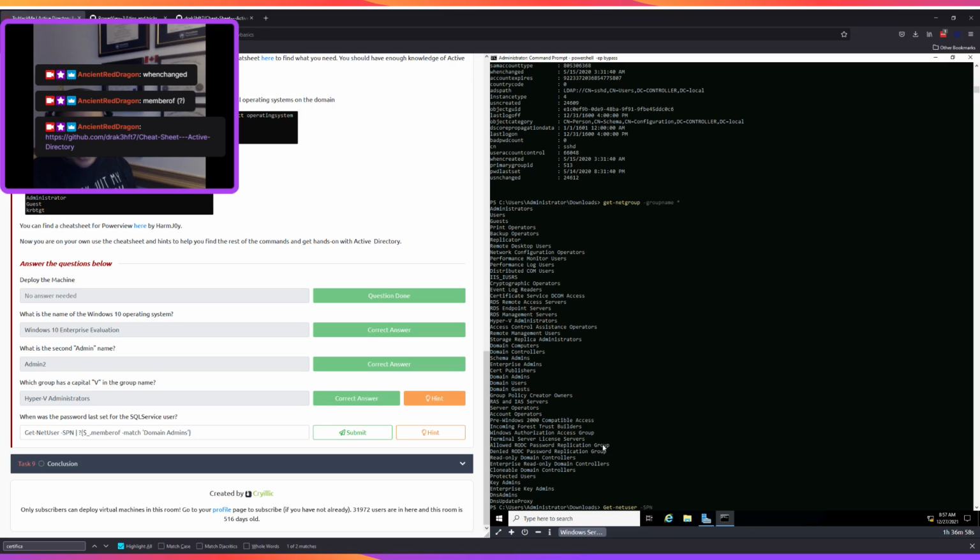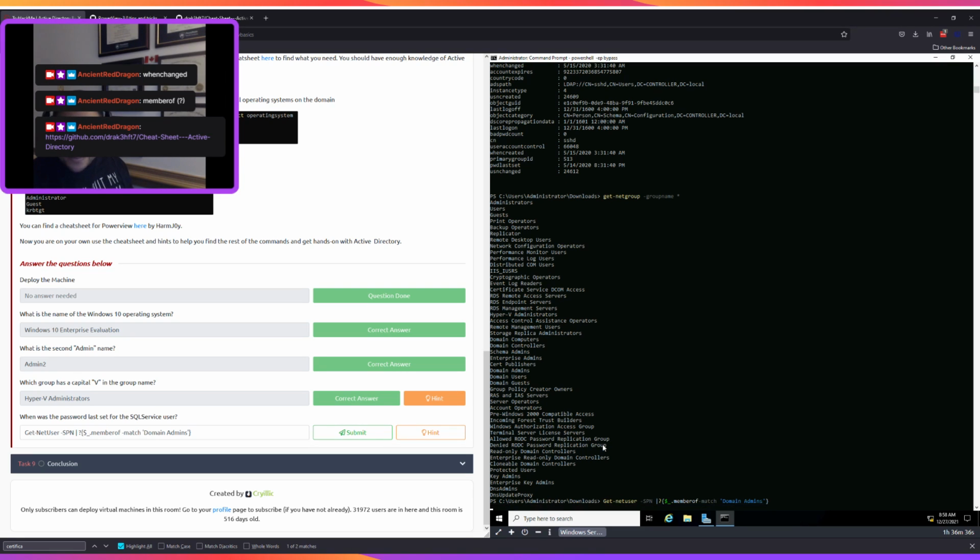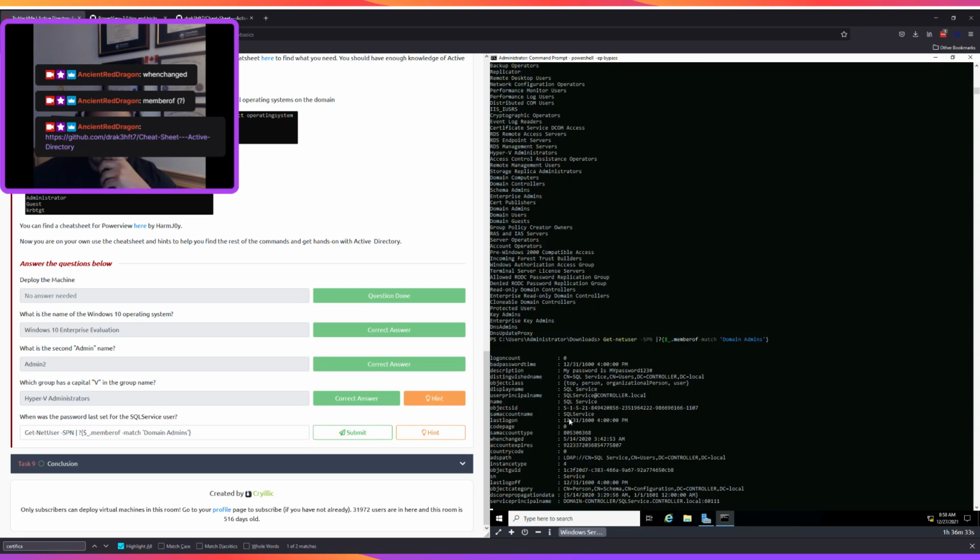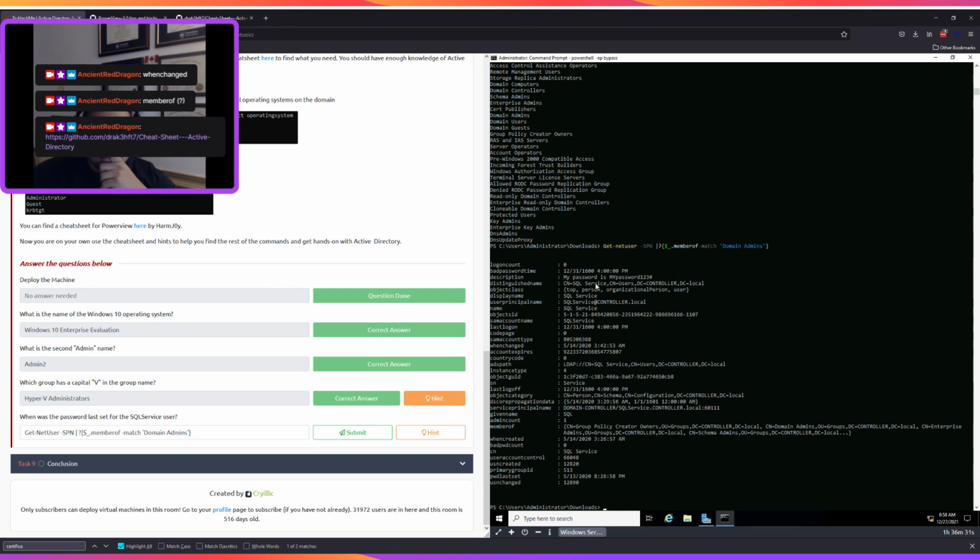Get-NetUser -SPN, pipe, Where-Object, curly bracket, MemberOf -match "Domain Admins". And of course, I need to have the correct spacing, otherwise it'll probably yell at me. Okay, this looks exactly like what we looked at before when I did just a Get-NetUser, right?